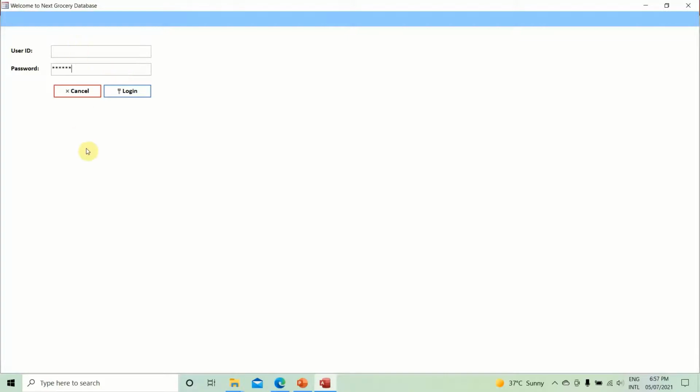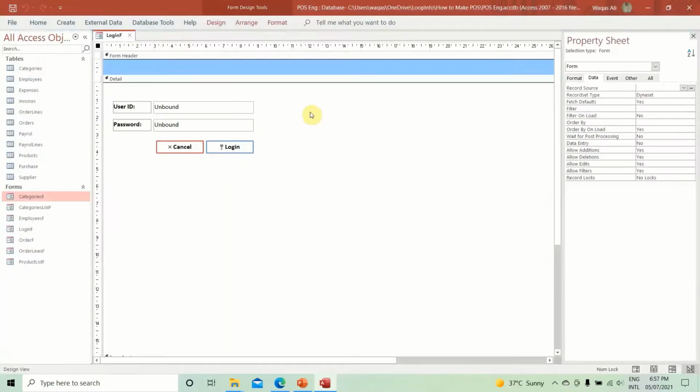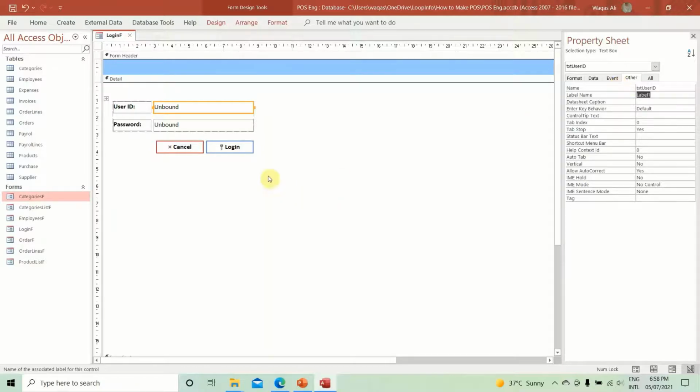So that is done. Now it looks a little bit okay, but one important step we are still forgetting. Let's go back to the design view, and that is giving a name to each of these elements, and that's very important. So this text box is for user ID, therefore we'll give the text box the name txtUserID. This text box will get the name txtPassword. This button, because it is a button, should start with btn, which is short for button: btnLogin, and in here btnCancel. This is a very important step, so do not forget about it.